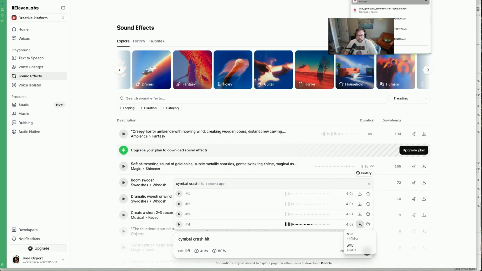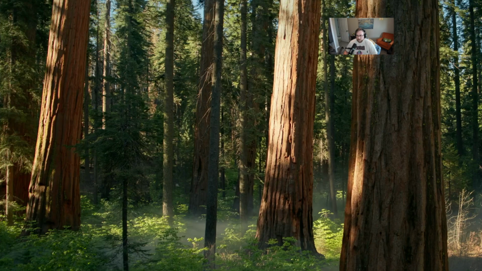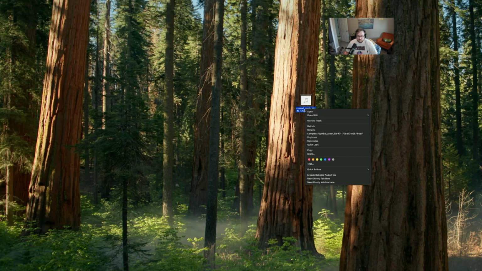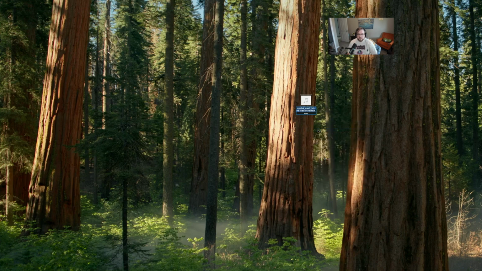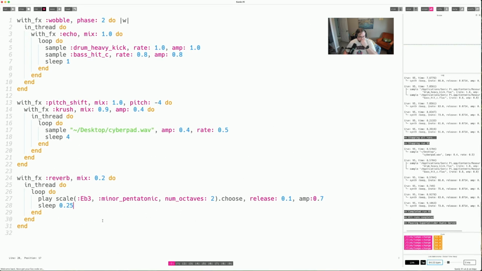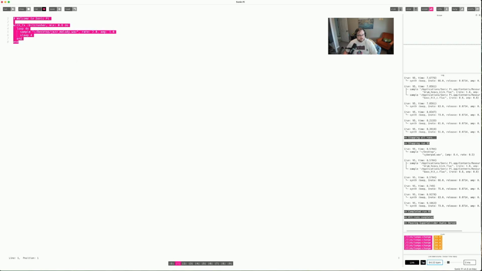I'm going to bring this over to my desktop. And here, I'll bring this up center fold so you can see it. I'm just going to rename this to cymbal. Hop back into Sonic Pi. And I am going to hop over to another scratchpad for this one. I've got some other stuff up here. I just want to hear this sample. So I want to sample desktop/cymbal.wav.